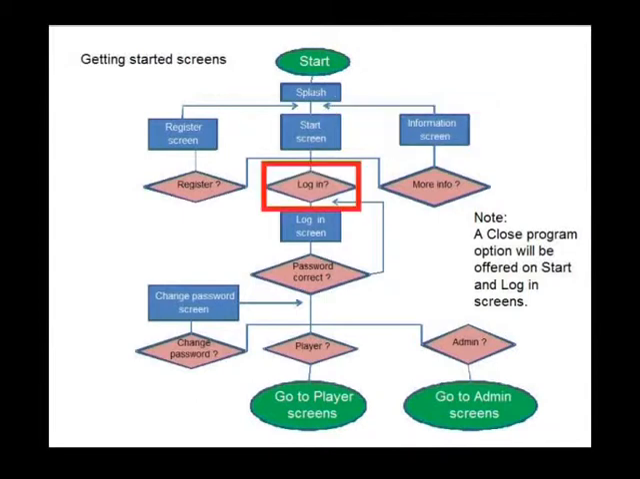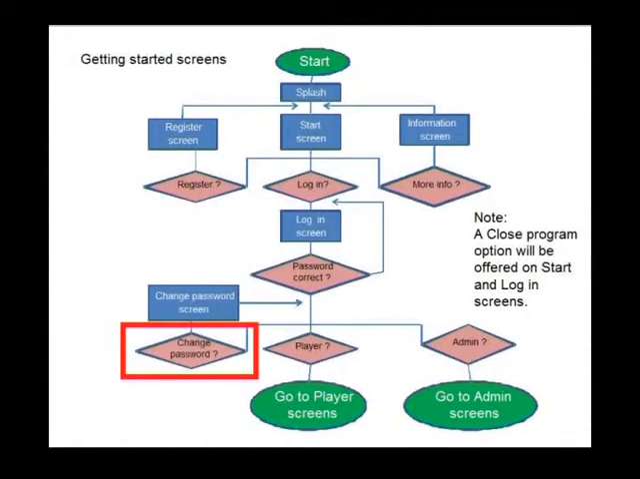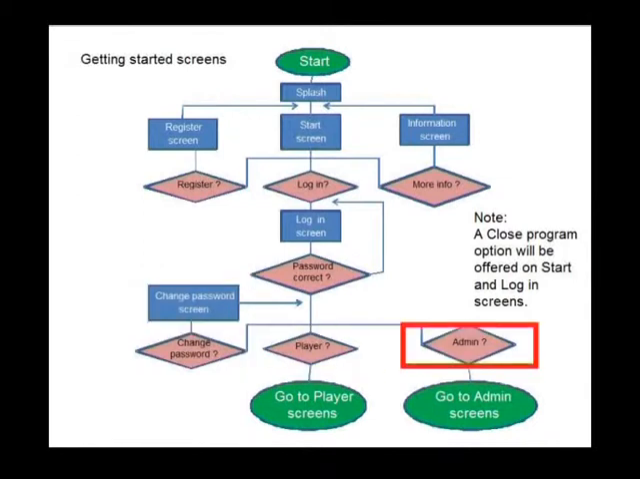If the user chooses log in, the program moves to the login screen. The user will be able to choose to change his password on the login screen, maybe by putting a tick in a checkbox. Then the user provides his username and password, which will be checked. If the password is wrong, the user stays on the logon screen. Look how the arrow shows going back to that point in the flow. If it is correct and change password was selected, the user goes to the change password screen to change the password. What action did the user take to select player or admin?